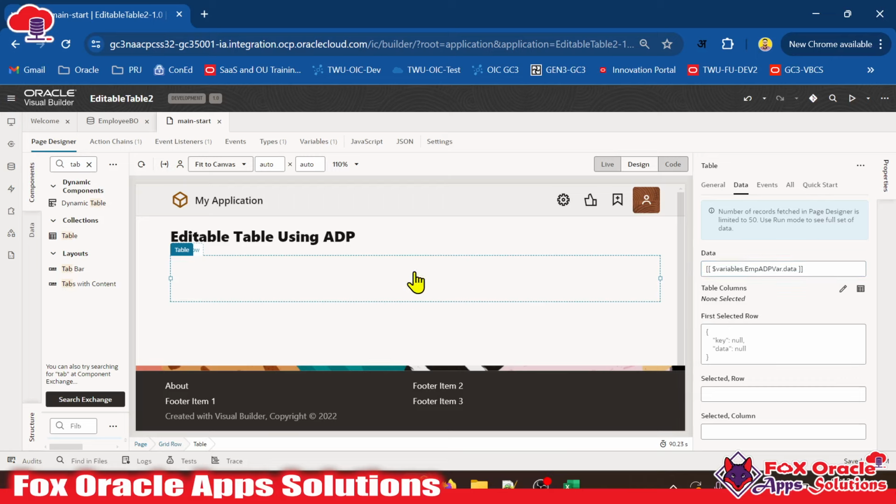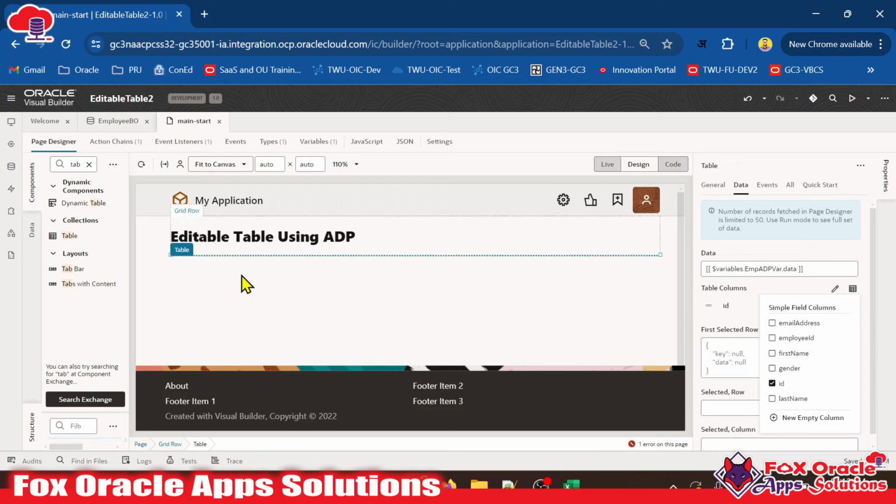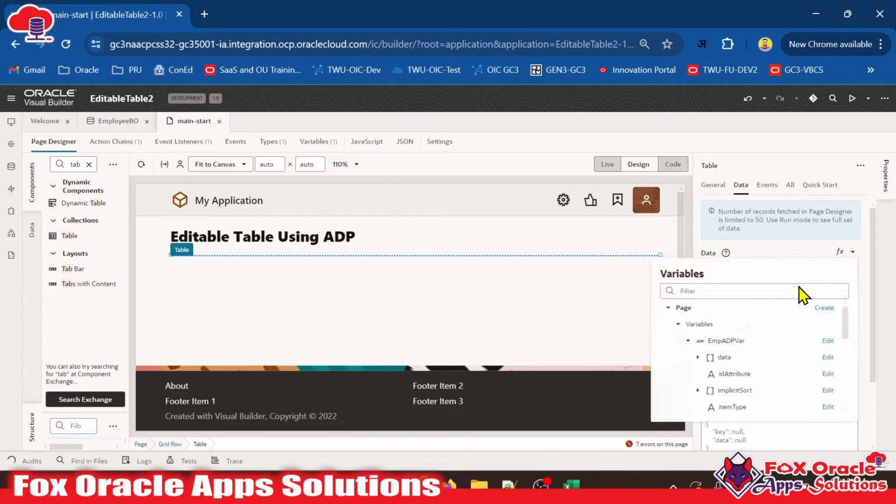So we have to add the columns. How can we add the columns? You can see here. Once you click here, you will get the option to select the column. So I will select the column as ID. You can see one ID will be there. ID, employee ID, first name, last name, gender, and email. All these columns are there.